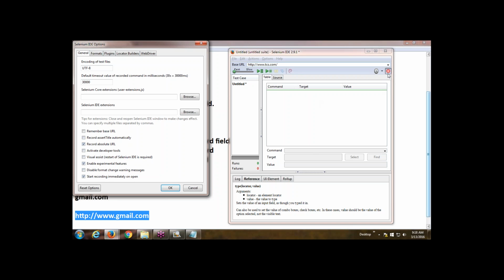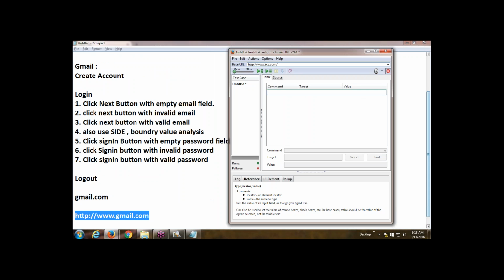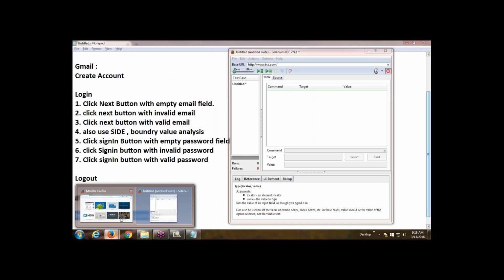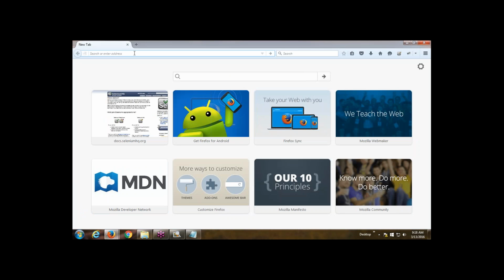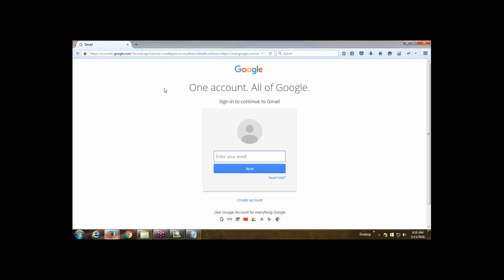So whenever we launch, you can see Selenium IDE is in recording mode. Whenever we do some action in our Firefox browser, everything should be captured here. Let me check once. We are opening our Firefox browser, and here suppose I am writing gmail.com. You can see what will happen there.